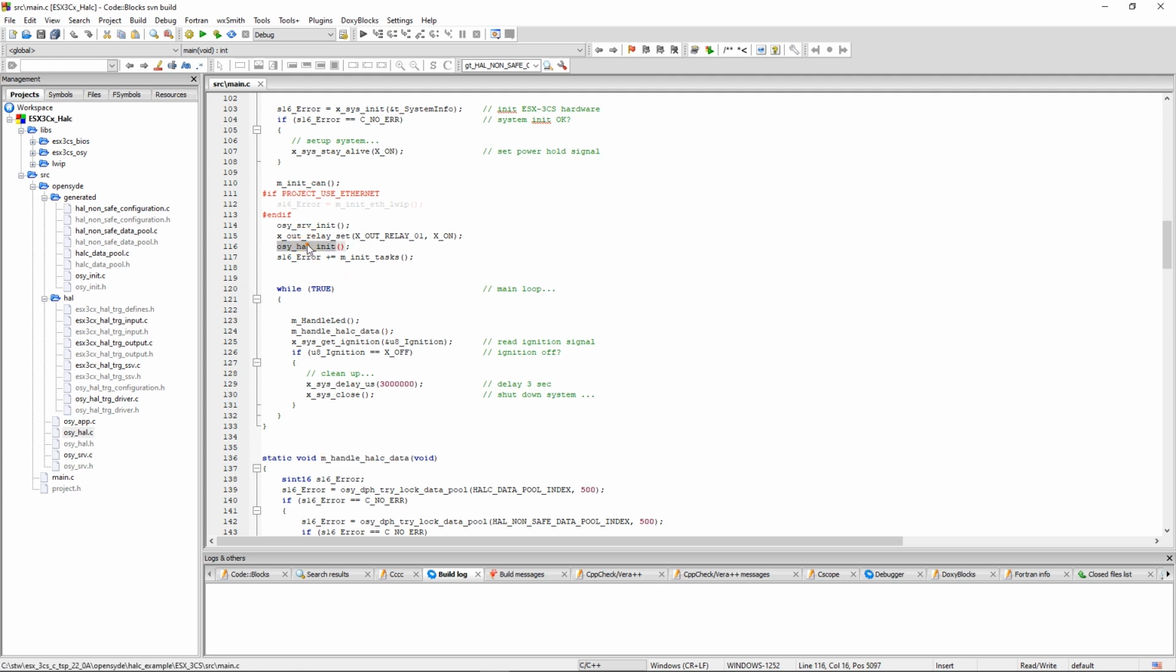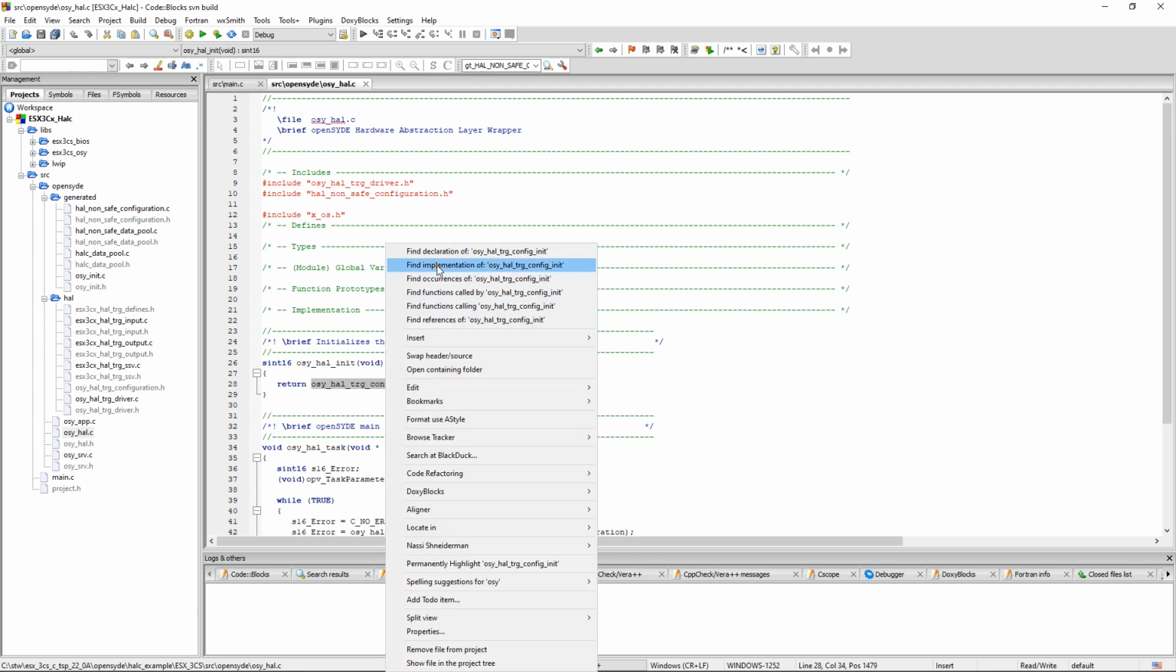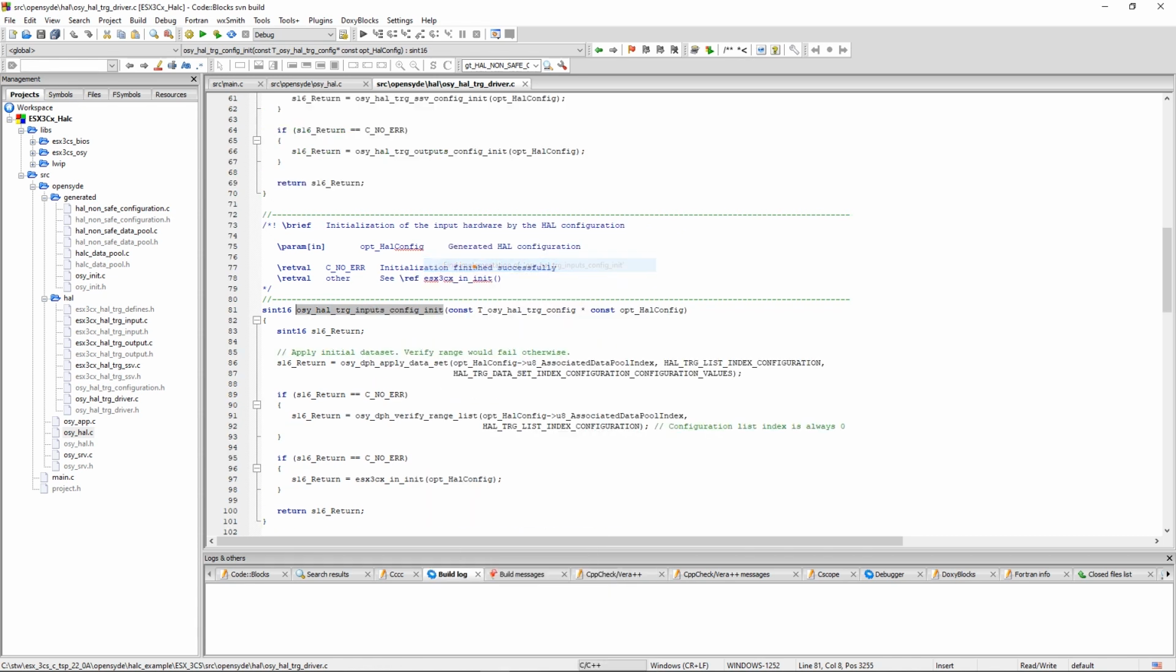Let's start with the initialization of the Hardware Configurator. We give this initialization function the structure information of the HAL data pool and thus the information about which parameters can be set at all. The function then handles the initialization of the inputs, the supervisor and the outputs one after the other. Using the example of the function for the inputs, we see that it loads the concrete values set in openSYDE as a so-called dataset into the data pool that was empty until then.